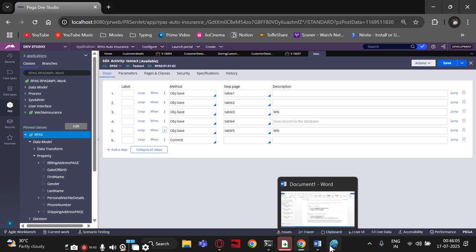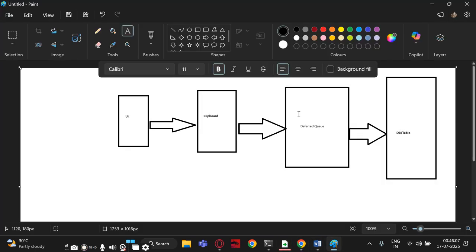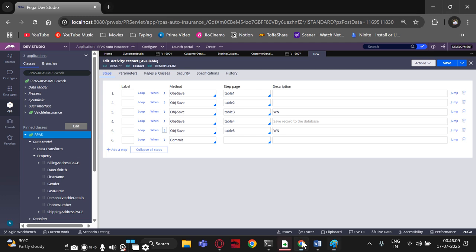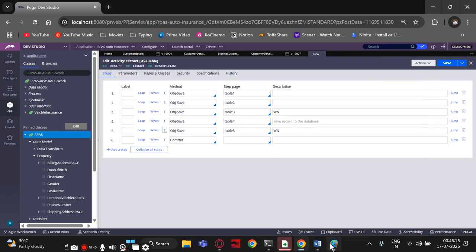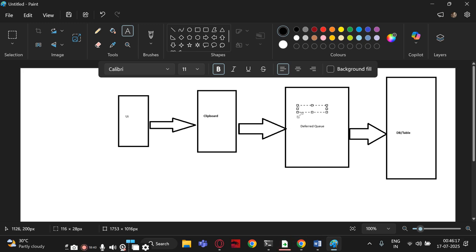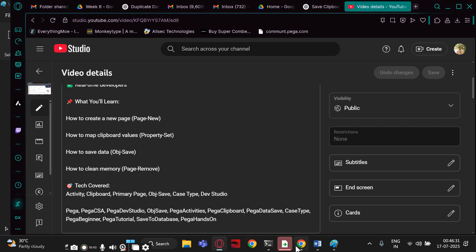So the defer queue structure will be: first table 5 will go. So here you can see 3. Okay, 3 and 5 are having right now, so first those things will go. 3 and 5 will go, then after that 1, 2, 4. This is the structure because 3 and 5 are having right now. Right now we have selected right now.